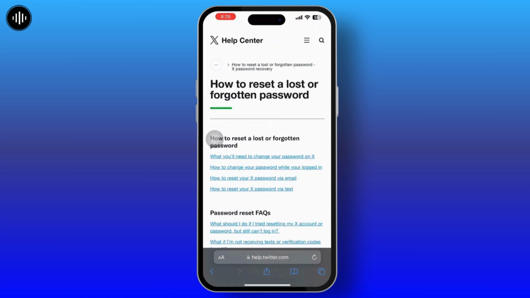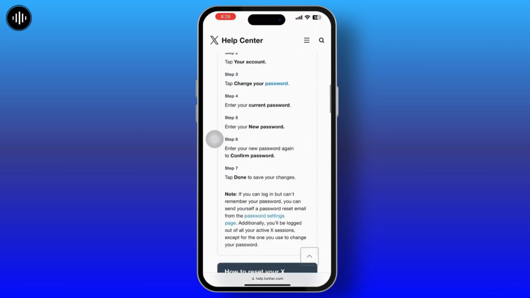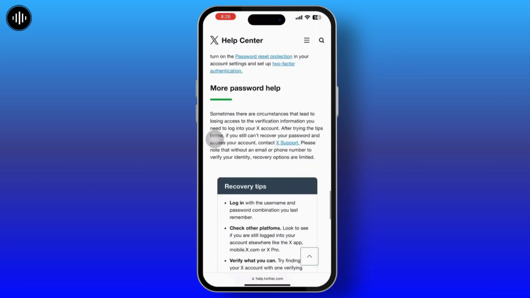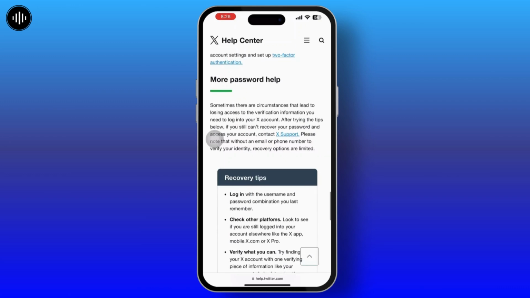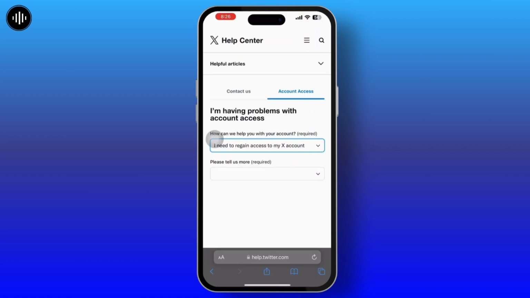Now scroll down till you find the X support option available. So you can see there is an X support option available. Tap on it in blue highlights. So now all you have to do is tap on the options given by Twitter or X.